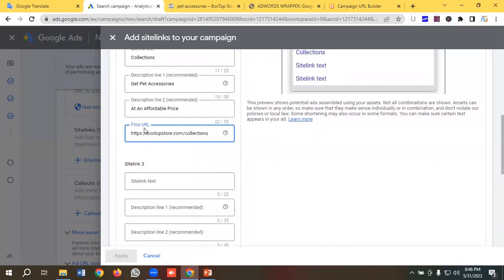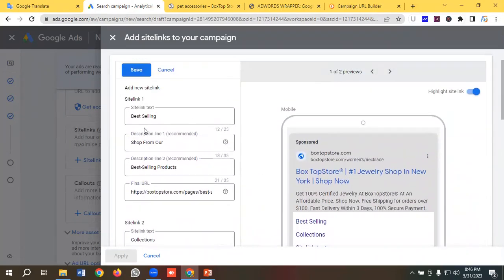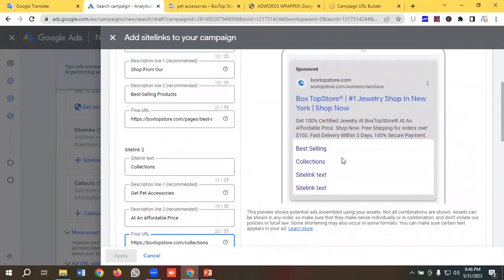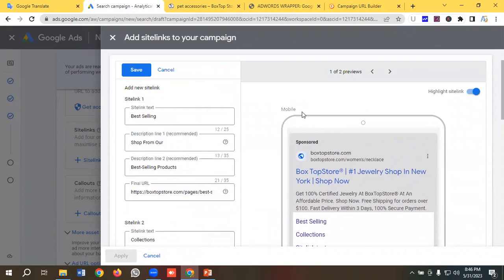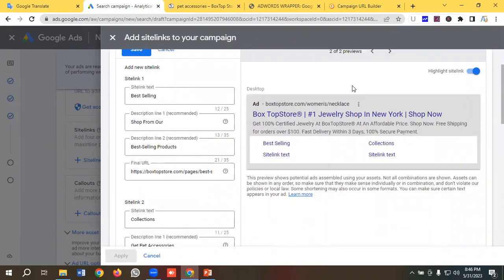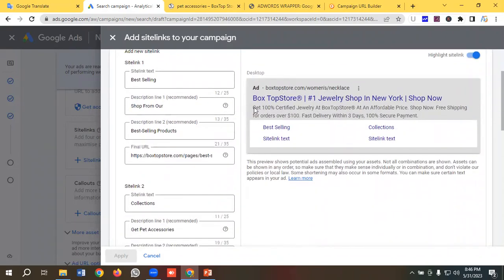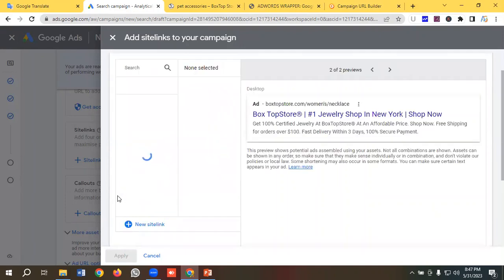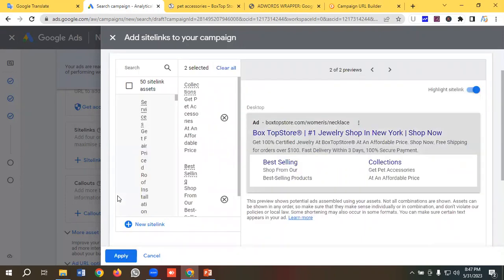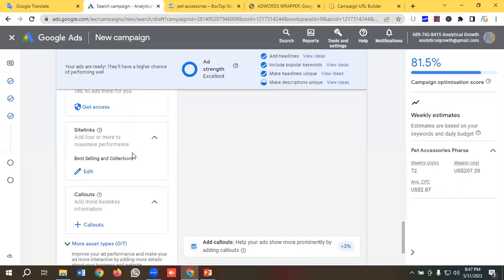So for the time being, I'll be using two site link assets. So you can see how they look like, best selling, collections. So this is for the mobile version. And if I click on this, we can see the desktop version of those site links is available here. Okay, so I'm going to click on save, and I'll click on apply.